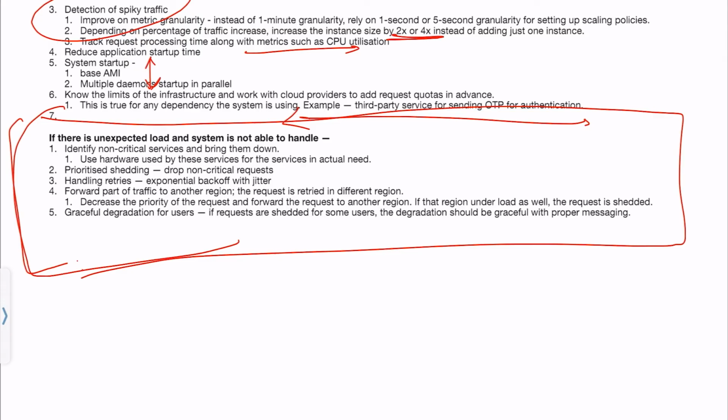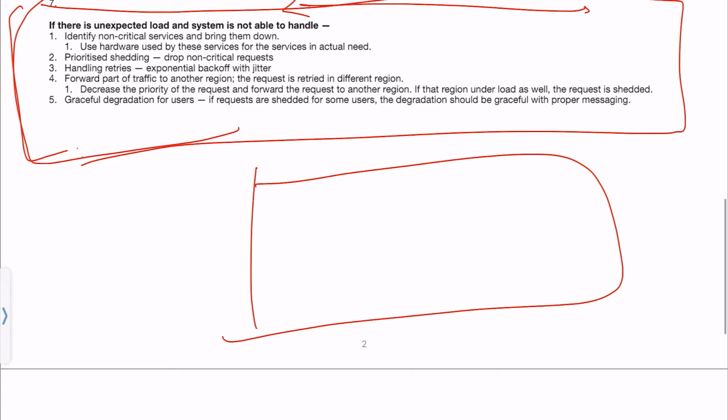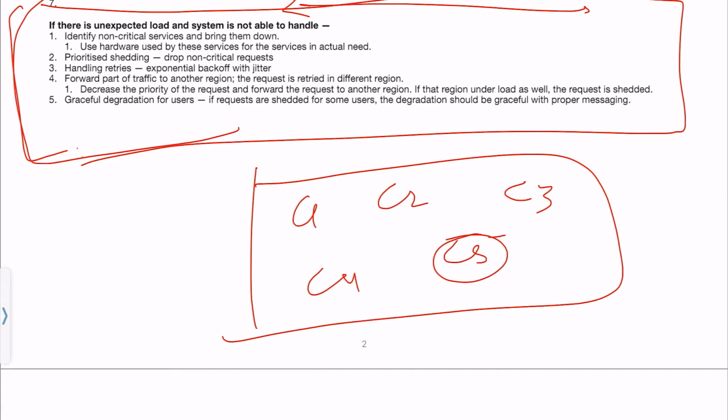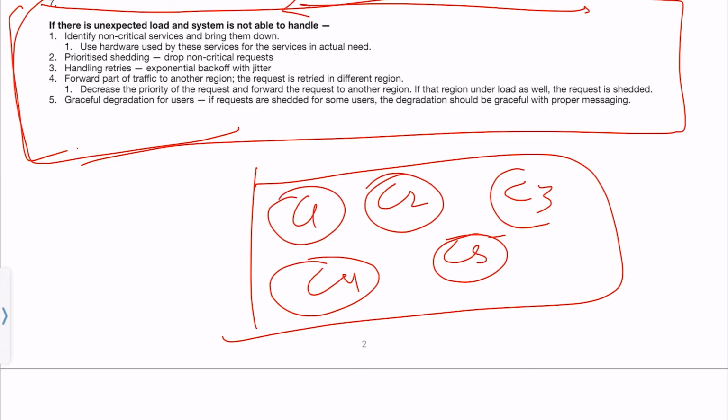One thing, and this we already discussed in our previous videos as well, is that you should identify the critical components in your architecture. So let's say this is your architecture: this is C1, this is C2, this is C3, this is C4, and this is C5. These are the different components in your architecture. Now you have to identify which components are very critical for my architecture to serve the user request.